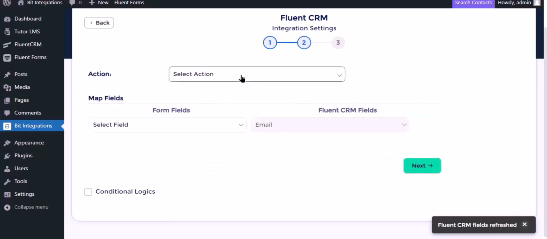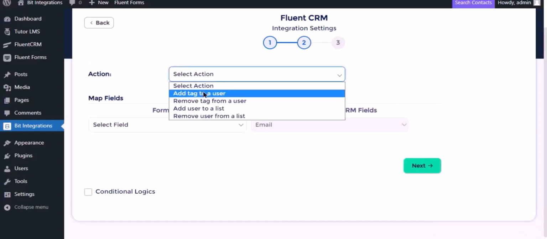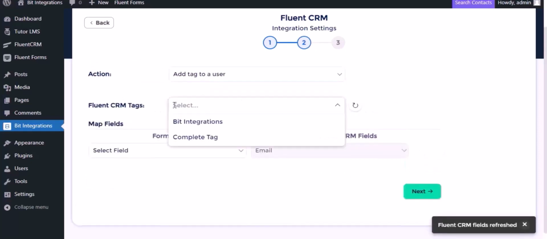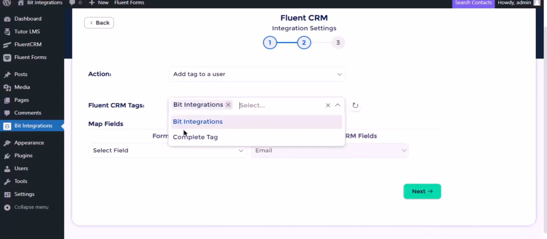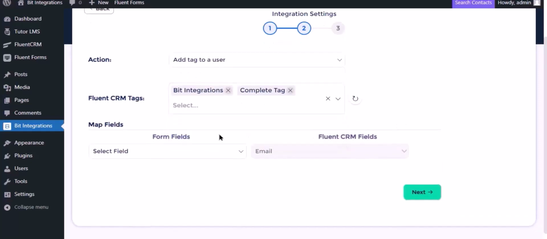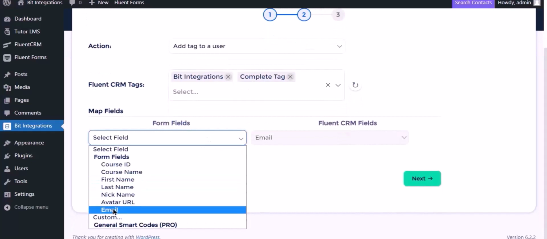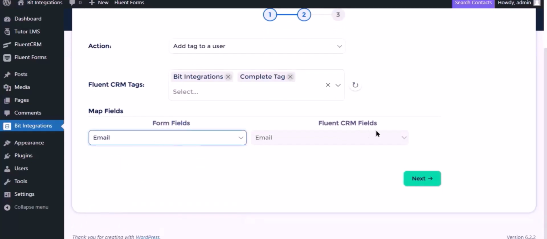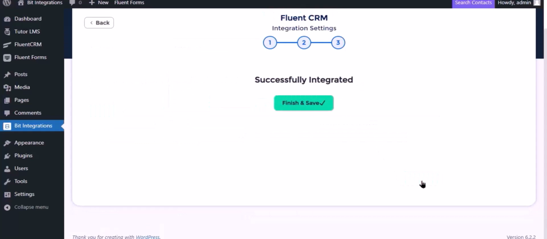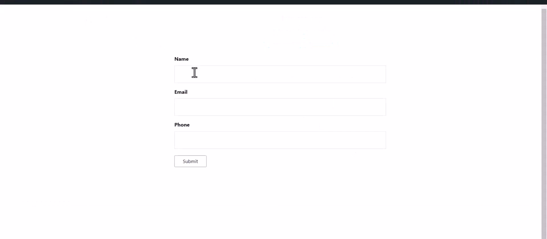Here select the action as you want. Choose the tag and which tags you want to associate with the user. Map the email field and click Next. Now save the integrations. Now go to your form and type some information and submit the form.